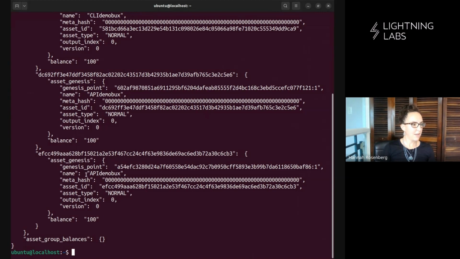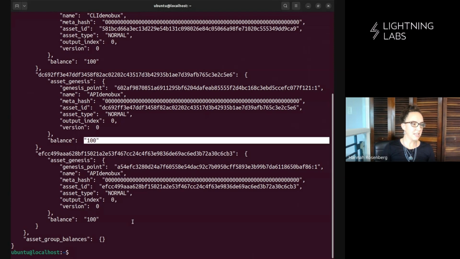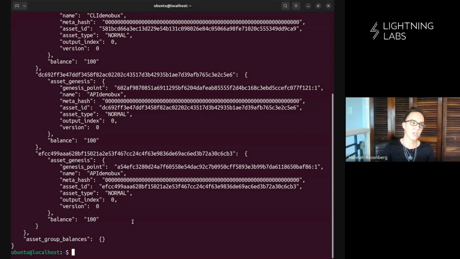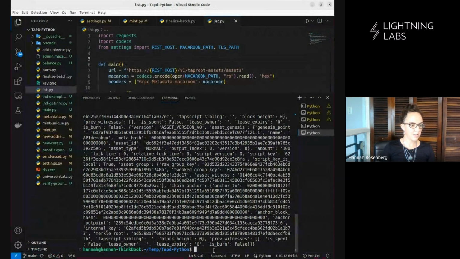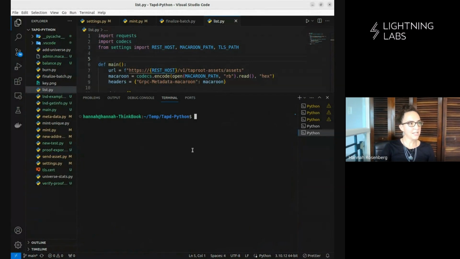Awesome. So we have API demo bucks here for 1 round of minting, which was where we minted 100. And then we have this other one here where we also minted 100. So we can see that we do indeed have 200 API demo bucks. Awesome. So once again, I'll clear this madness out of the way.